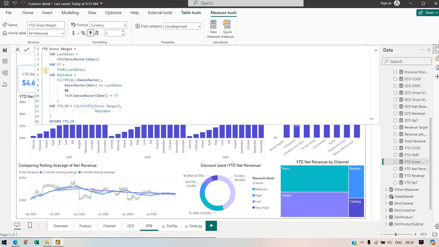So I will just quickly explain this formula. We have used the variable last date. It will filter the last date of this year, and will also filter the current year. So we are filtering all the dates. We are removing any filters from the dates and filtering dates which are less than the maximum date, which is the end date of this data set. I will choose the dates which are less than that, and will also select the year of the dates matching the year of this last date.